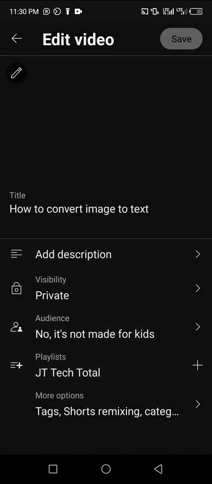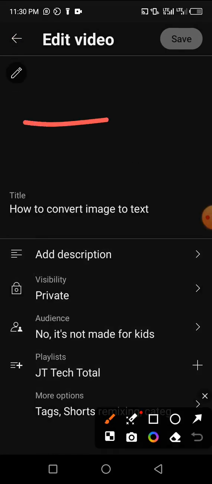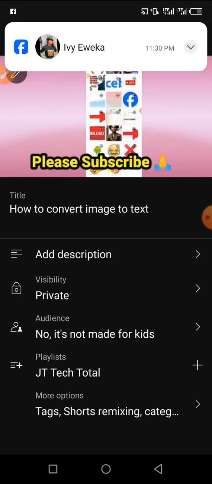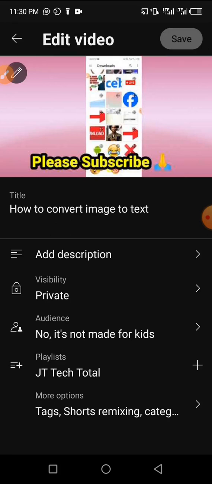Now you can upload your thumbnail from here, but before we talk about thumbnail, I want to talk about description. What is description on YouTube? One of the most important things about description on YouTube is that you can always tell the viewers or YouTube itself what your video is all about.